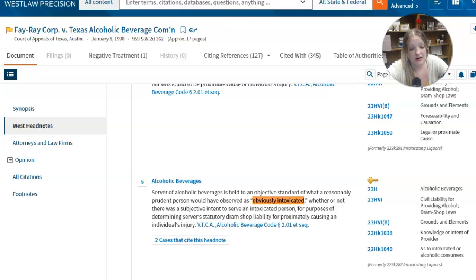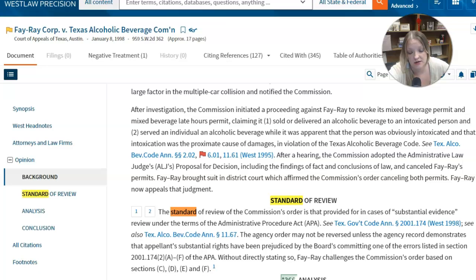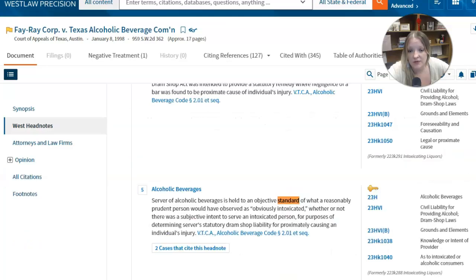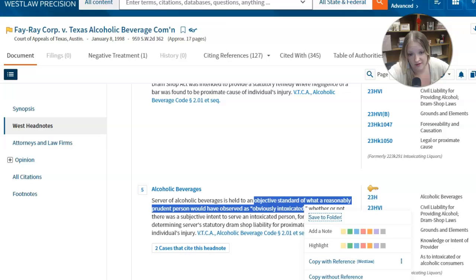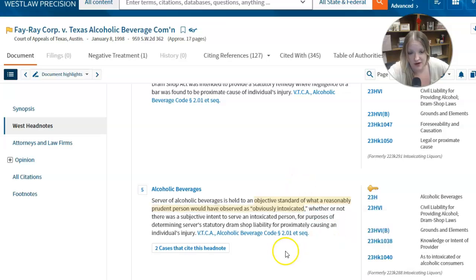You could have also done a Command F search for standard, okay? So let's say you do the obviously intoxicated search and you have far too many results to scroll through. I use standard here. Now I'm seeing a few less results to have to read through. So you can see what we're looking at here is part of the opinion, right? But then we move up to our head note section. We see head note 5 again, server of alcohol beverages is held to an objective standard of what a reasonably prudent person would have observed as obviously intoxicated, okay? And that's what we're looking for. So that's our relevant head note 5, okay?